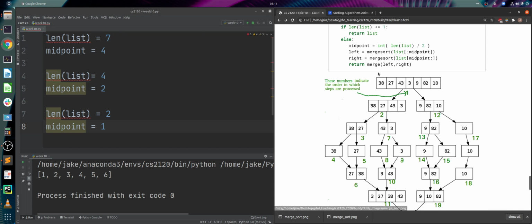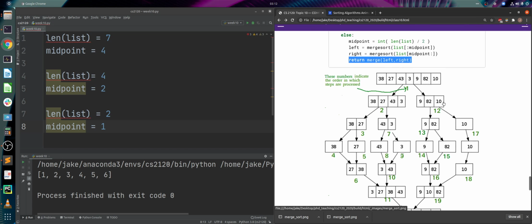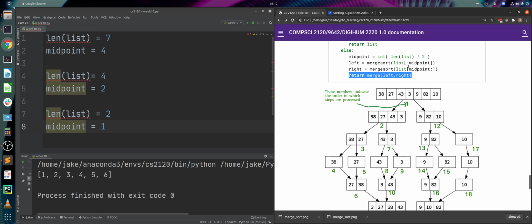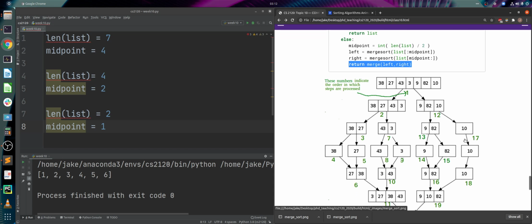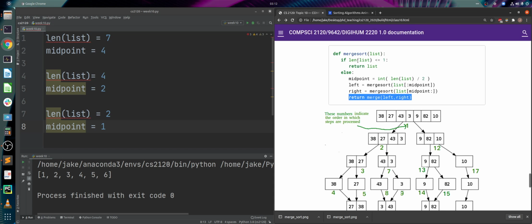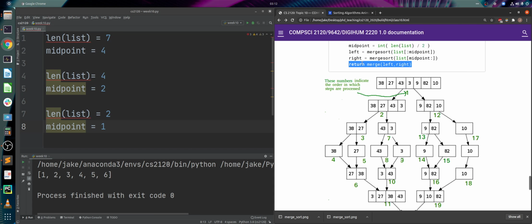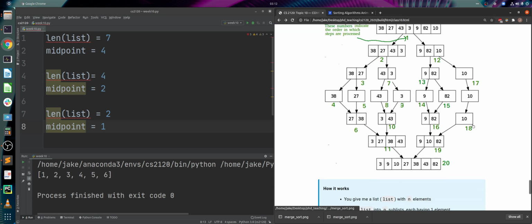So that's dealt with this. Then we go back up here. We've dealt with the left side of this. We need to deal with now the right side. Right equals merge sort. So we call merge sort on this. Since the length is 1, we return it, and we call merge on ultimately this and this, which will give us the 9, the 10, and the 82.